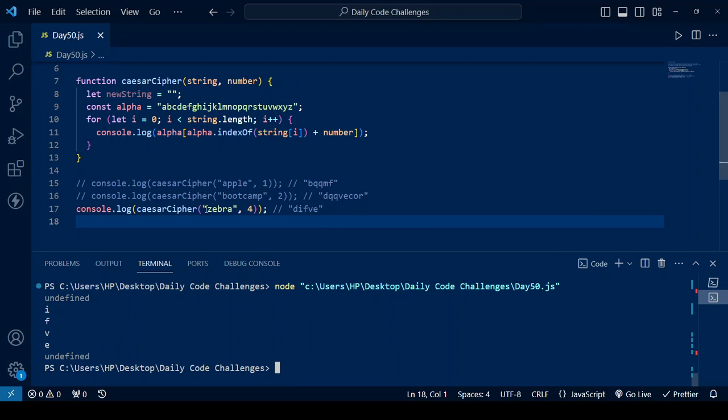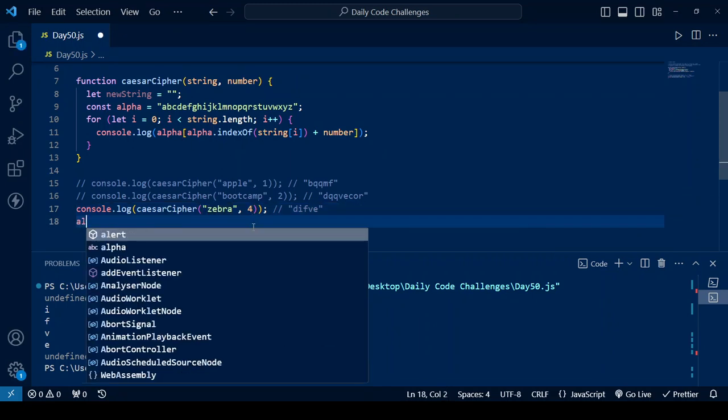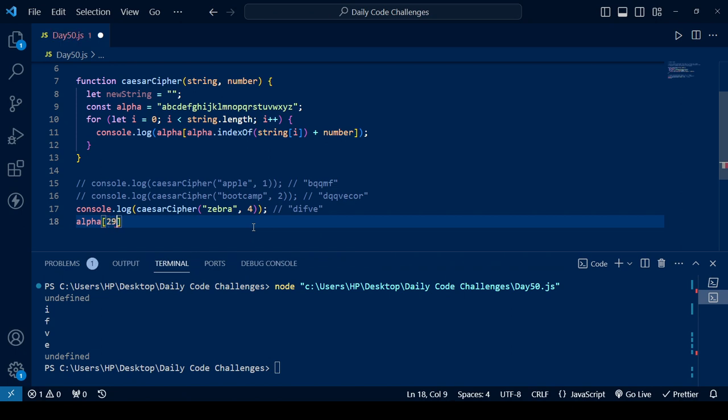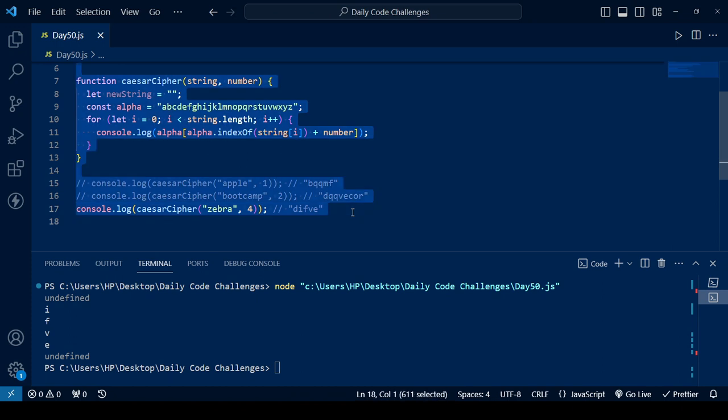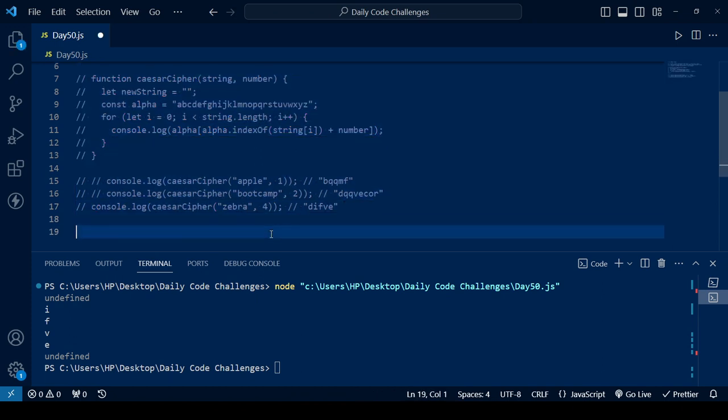So if you look at this part very well, what happened is that the index of Z in the alphabet is 25, right? Now 25 plus 4, that's 29. Now we are pushing 29 as saying alpha square bracket 29. But alpha itself does not get to 29 characters, right? So this is undefined. So what we need to do is a simple step. If you recall the modulus operator, let's comment on this entire code and let's see how the modulus works.